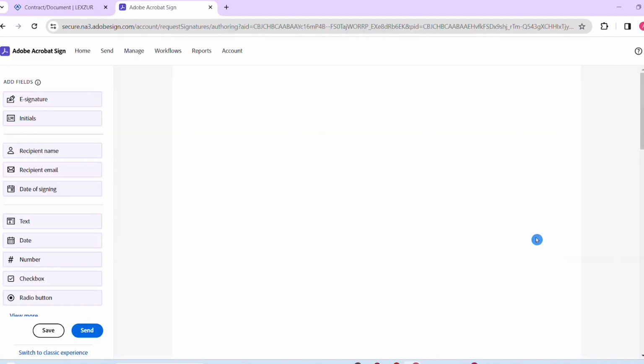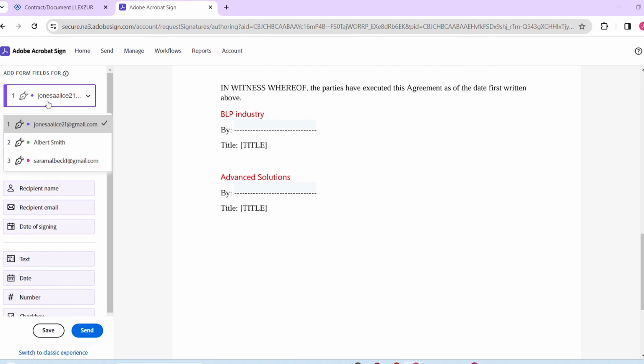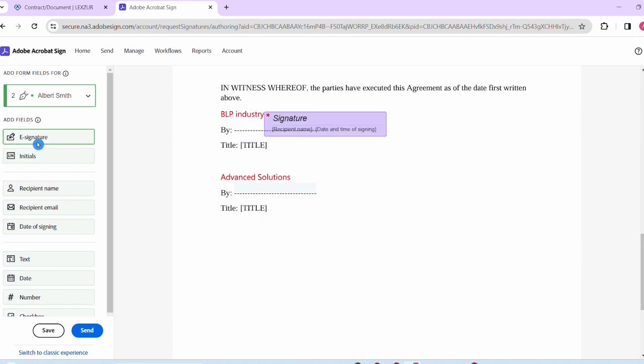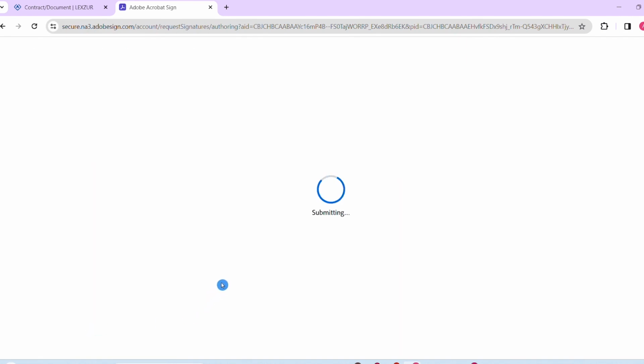The contract will then open in Adobe Sign, allowing you to set and predefine signature locations, initials, and orders before sending the request. Notifications to sign will be sent to signers in the specified order chosen from the Signature Center.